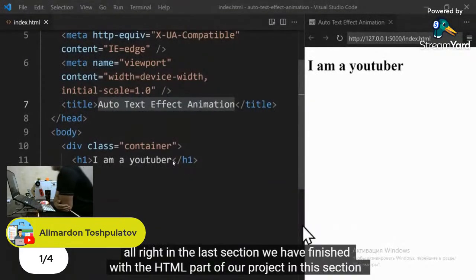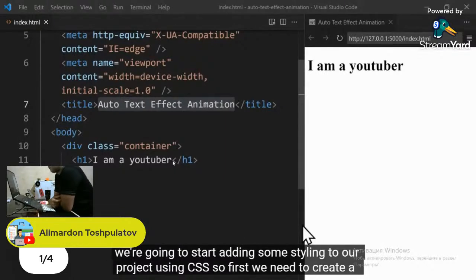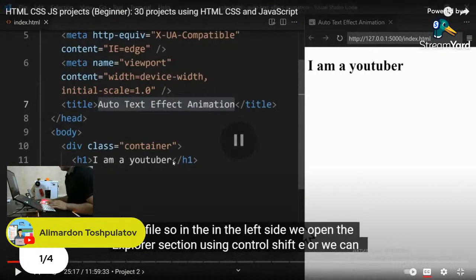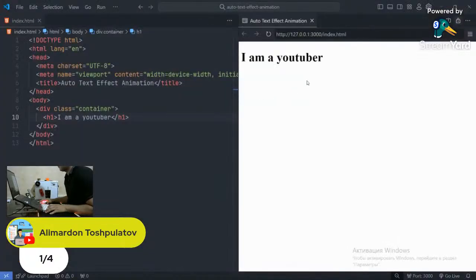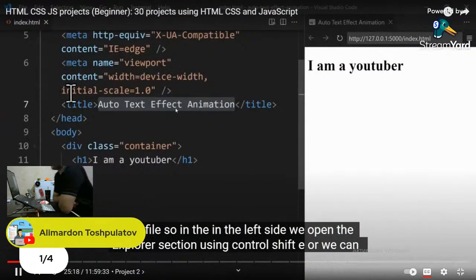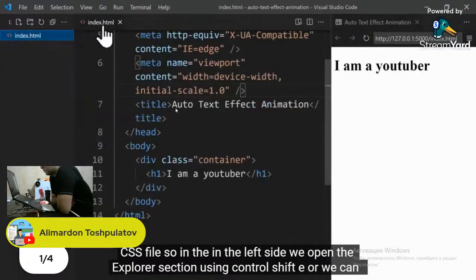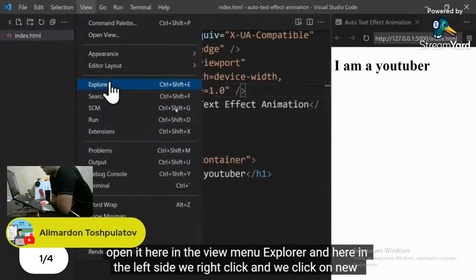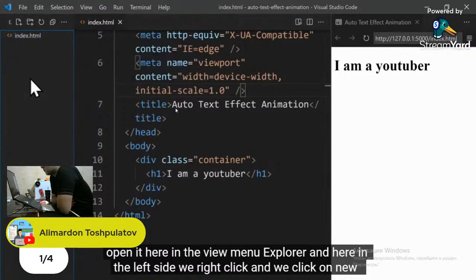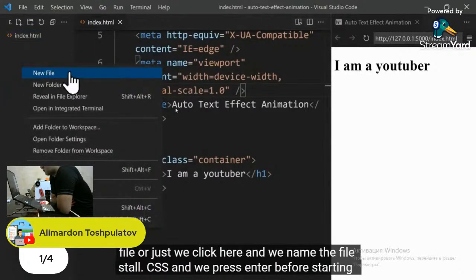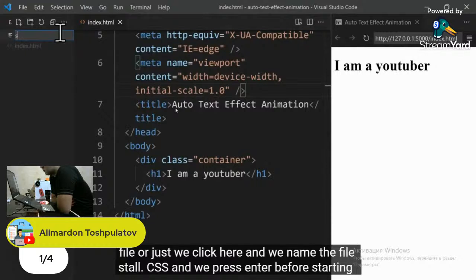All right, in the last section, we have finished with the HTML part of our project. In this section, we're going to start adding some styling to our project using CSS. So first, we need to create a CSS file. So in the left side, we open the Explorer section using Ctrl-Shift-E, or we can open it here in the View menu, Explorer. And here in the left side, we right-click and we click on New File, or just click here. And we name the file style.css, and we press Enter.